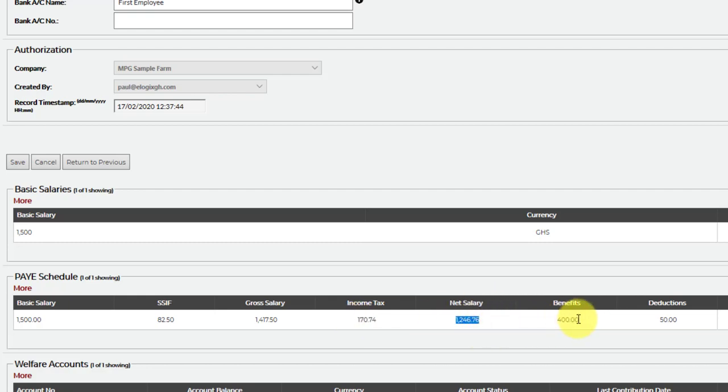In addition to the net salary, it's telling us that there are benefits, 400 cedis worth benefits that will go to this employee, and then there are deductions, 50 cedi deductions that will be made.